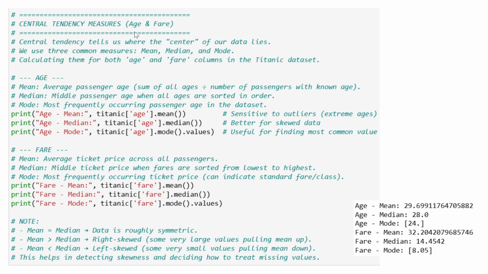Okay, fine. Next statistical measure is I want to display the central tendency measures, for example, for age and fare columns. Central tendency tells us where the center of our data lies. So we use three common measures: mean, median, and mode. These give you the central tendency of any column. So calculating them for age and fare columns in the Titanic data set.